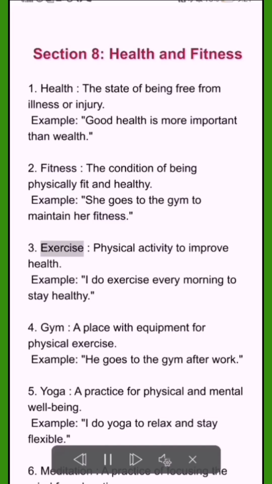3. Exercise, physical activity to improve health. Example, I do exercise every morning to stay healthy. 4. Gym, the place with equipment for physical exercise. Example, he goes to the gym after work.